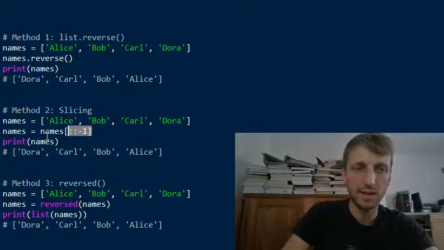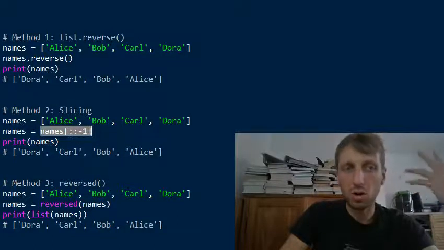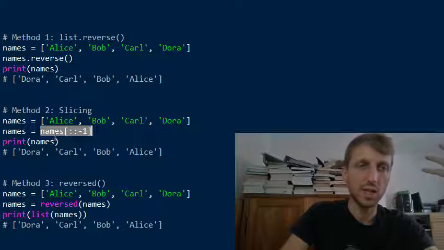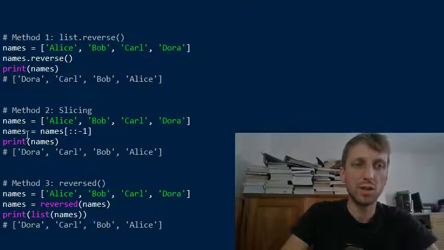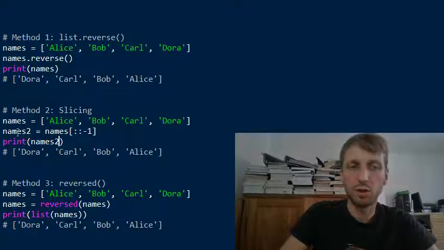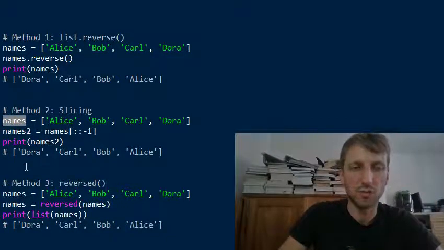And this operation, slicing, is even more concise than the previous notation. You could also store the result in a new variable called, for example, names2, and this would be no problem. Then your original list names would be unmodified, unchanged.